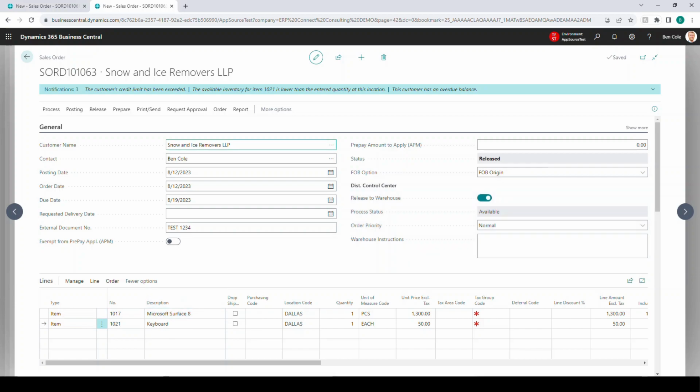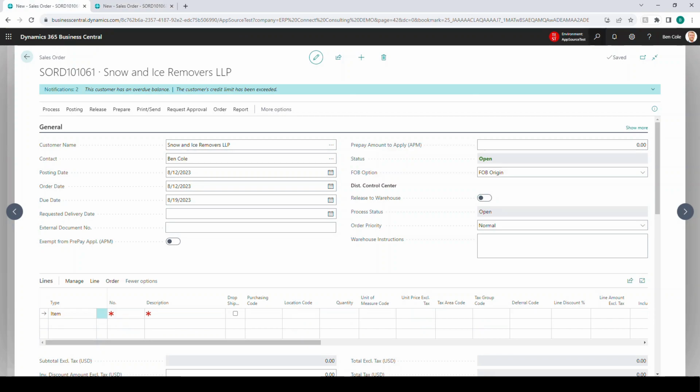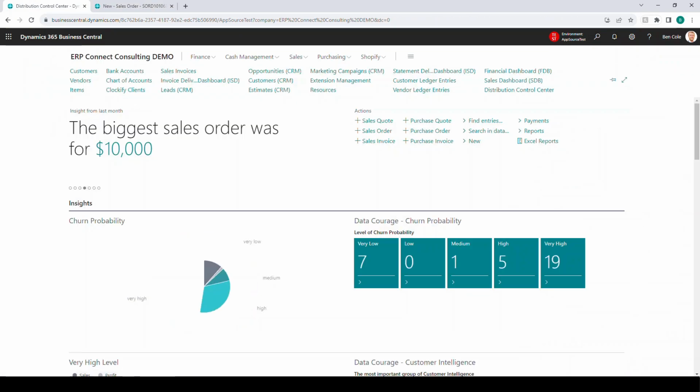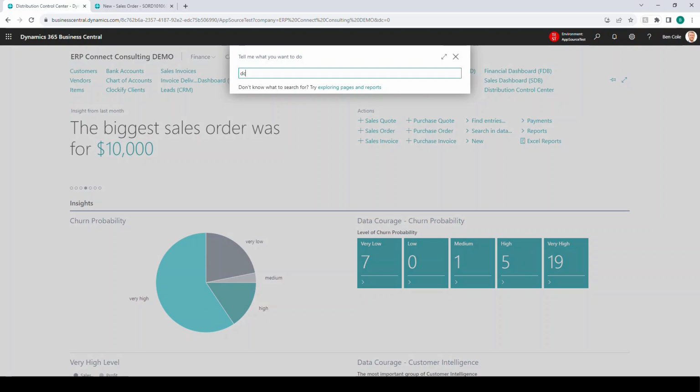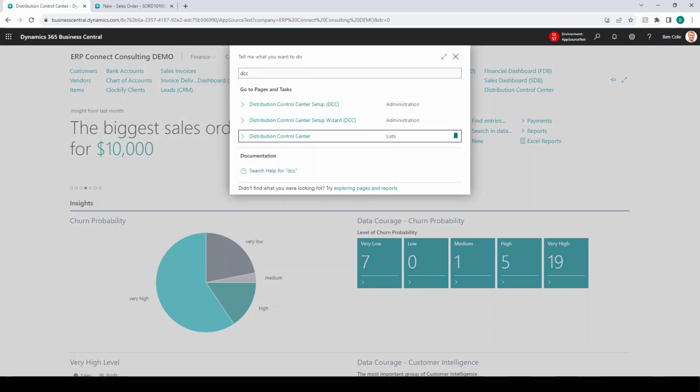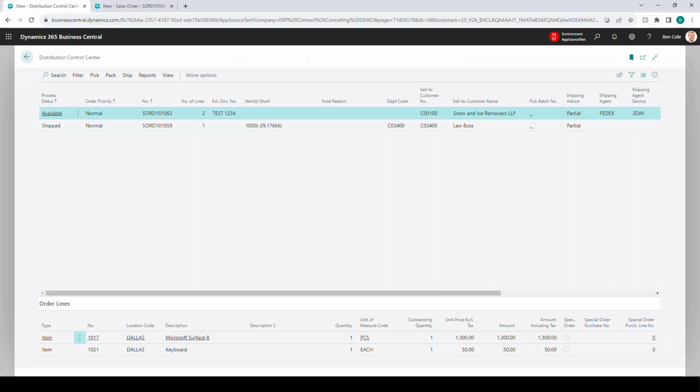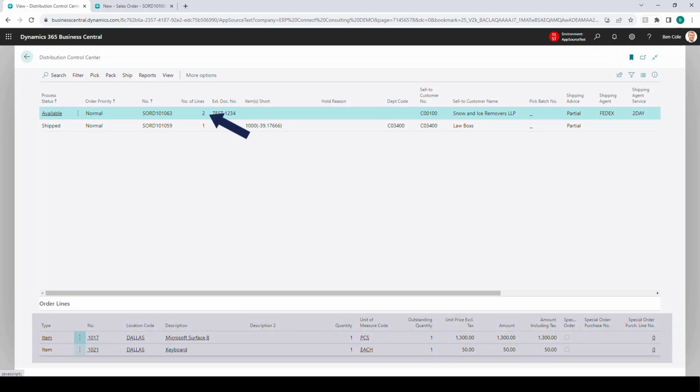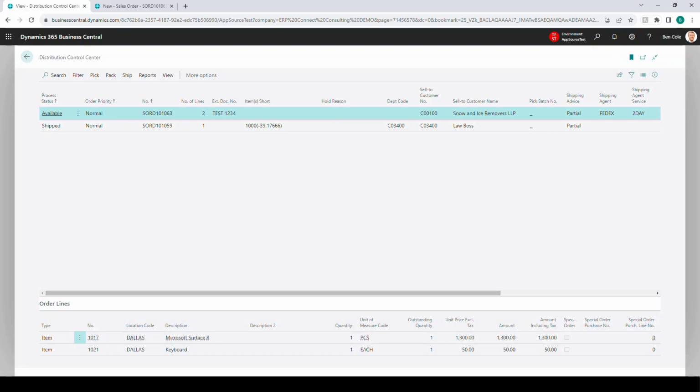So with that, let's jump to a new tab and go into our distribution control center for the first time. Now we've done all that fun setup, and we're actually going to show you this in action. What we see now is the distribution control center. The process status is available. We see the sales order number, the number of lines, 2 lines, 1017 and 1021, the external document number, and all of that good stuff.